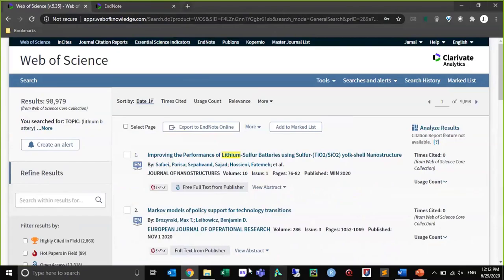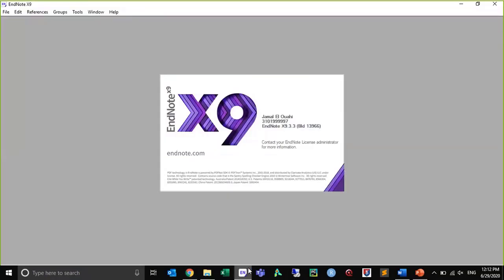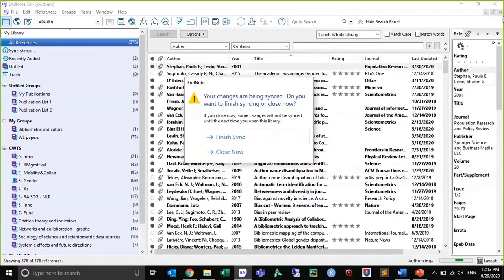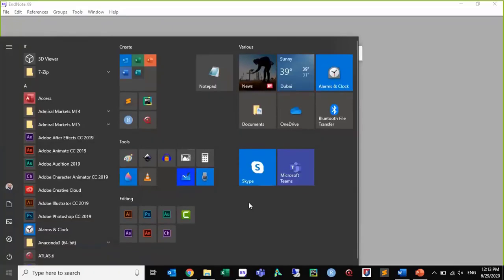First of all, you would need to have EndNote installed, because that's the focus of today's session, EndNote X9. So when you install EndNote, let me close this library. This is my personal library. You have EndNote installed. So this is EndNote X9.